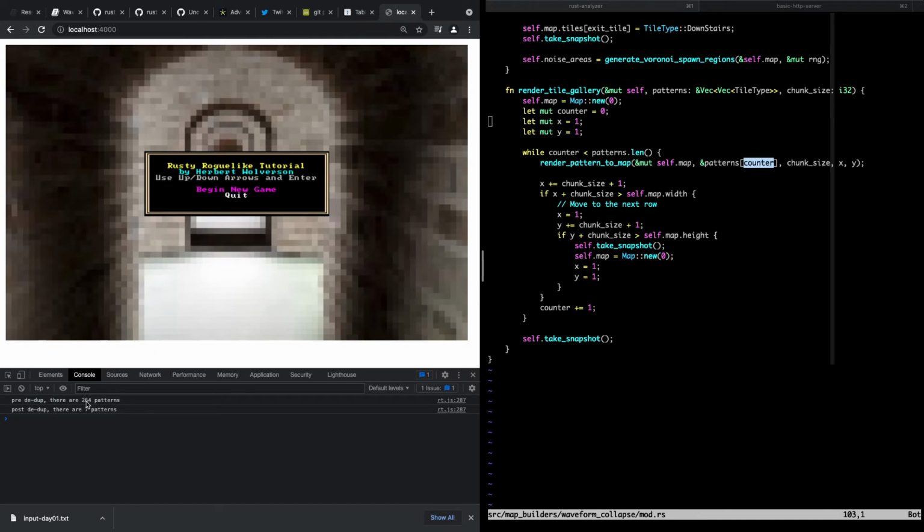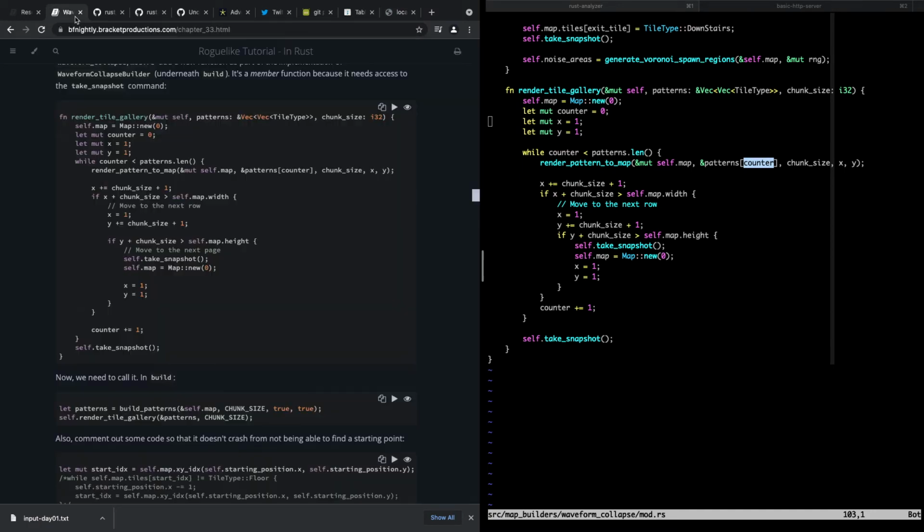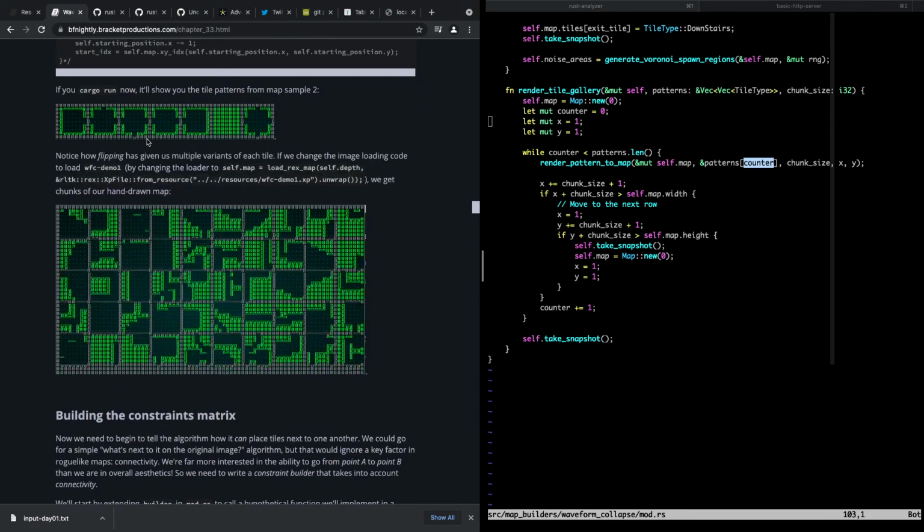Oh yeah, pre-dedupe there are 264 patterns, post-dedupe there are 7 patterns. Okay, that's why only 7 patterns are showing up. But in here, they have a whole bunch. Oh, it'll show you the tile patterns from map sample 2. Notice how flipping is giving us multiple variants of each tile. If we change the image loading code to WFC demo 1, we get chunks of our hand-drawn map.